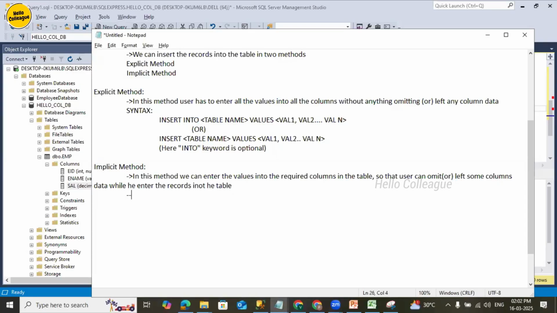And the second thing, if the user omits any column data in the table, then it automatically takes it as null. Right? Let's see how it works. In the previous explicit method, we must enter all the values. But coming to the implicit method, we can omit specific columns. If you don't want to enter a specific column's information, we can omit it. But when we omit the values, it will take null values.